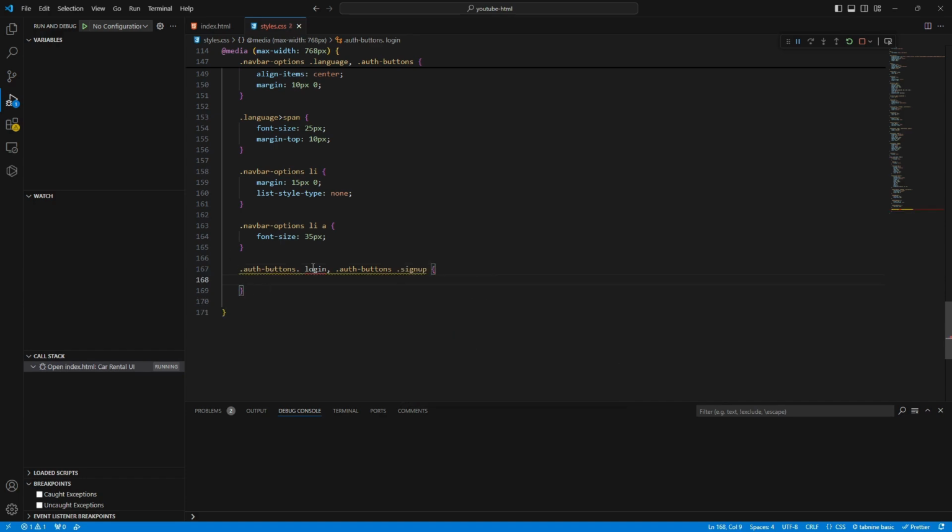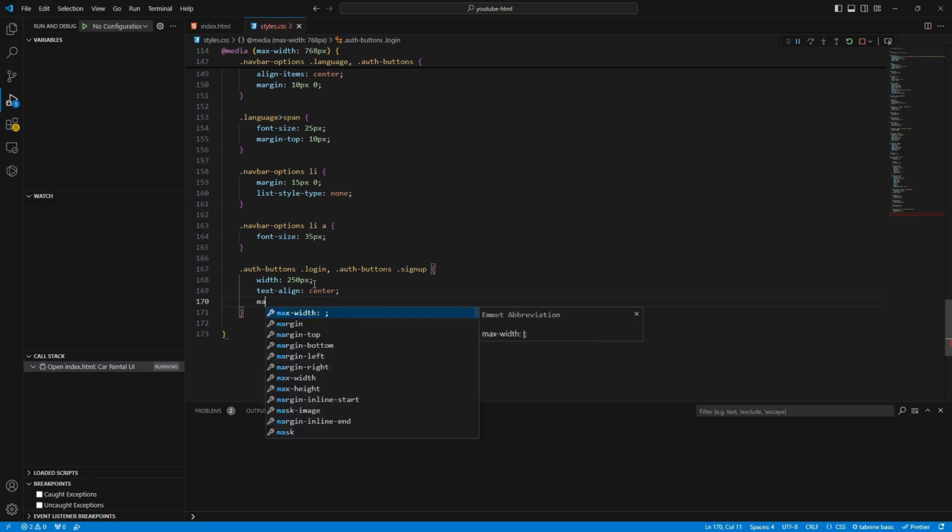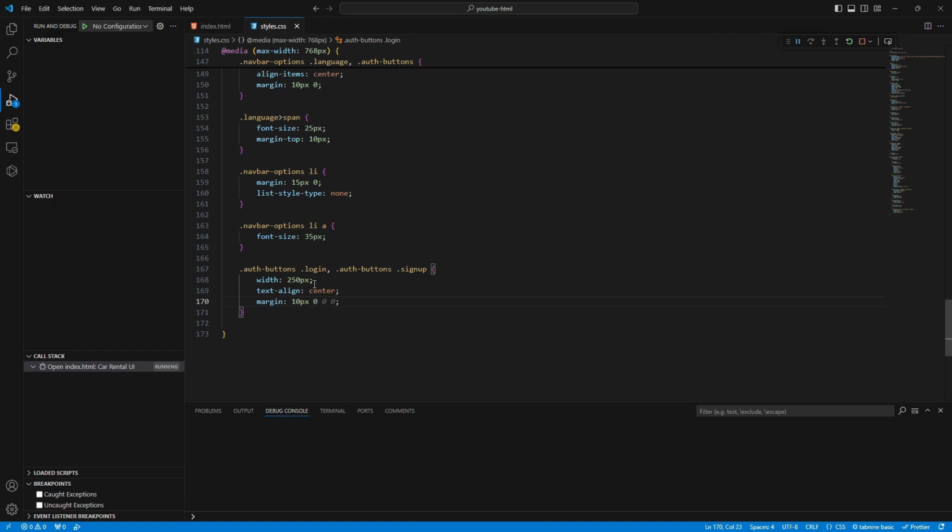And let me fix this dot. Let's keep the dot here, remove this dot. And here we have a width of 250 pixels. Then we have the text-align of center so that all the text is in the center. We want to have a margin of 10 pixels top and bottom, left and right 0, and a padding of 10 pixels.